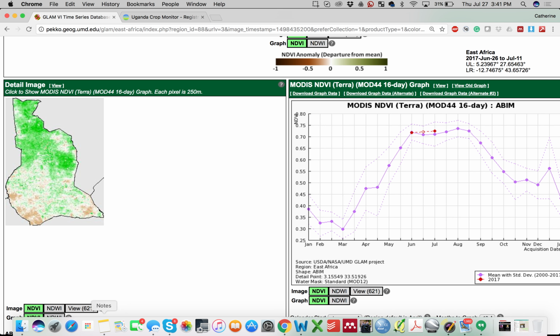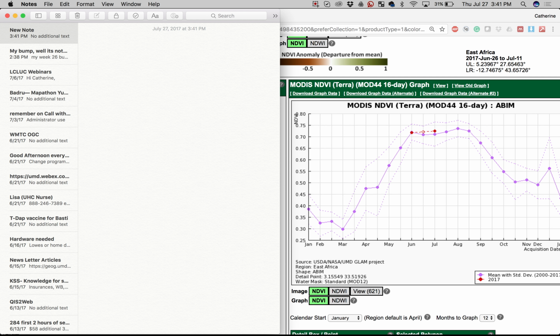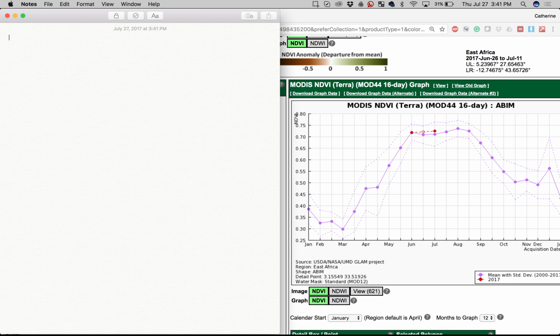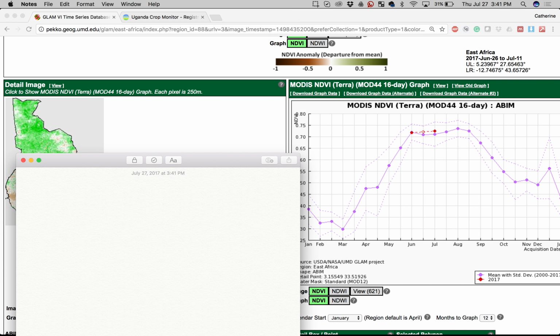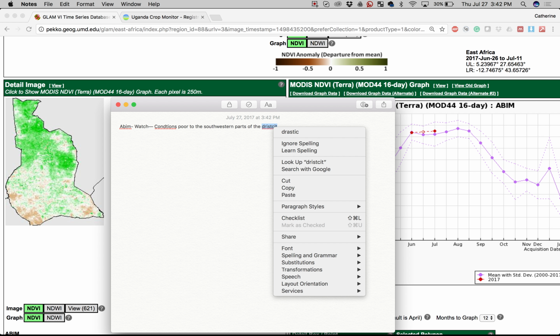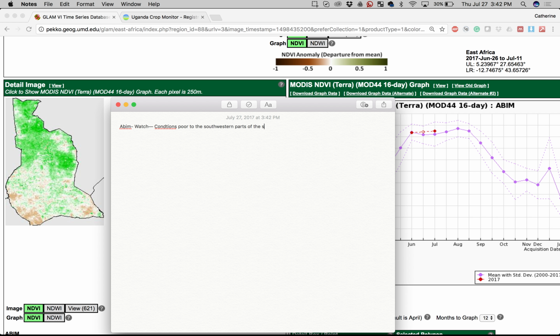And so for purposes of the crop monitor, we can keep notes, for example, so we don't have to go back and forth. We can say that Abim is watch, conditions poor to the southwestern parts of the district, for example. And then we save the district.